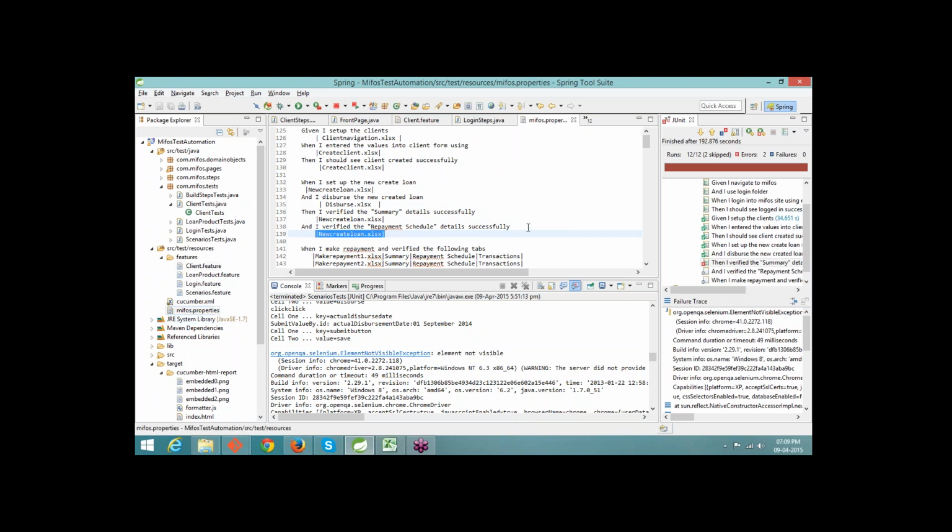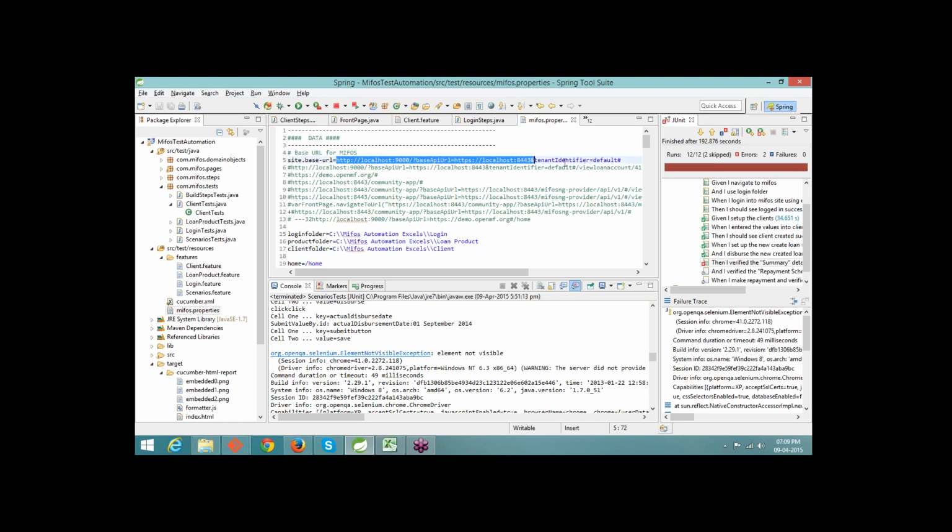And this is the property file, in which I have mentioned, since I'm running through grunt serve, the URL, and these are all the paths where I store my Excel sheets.